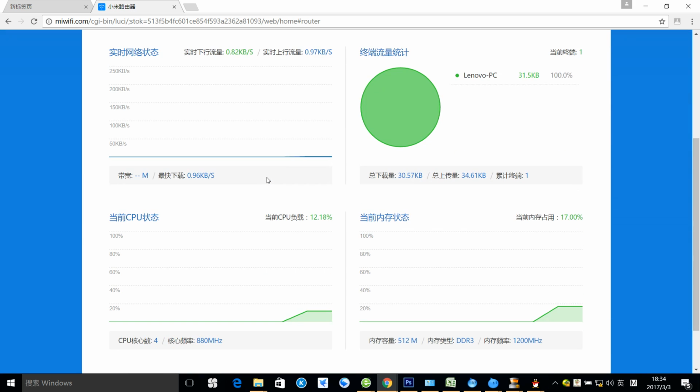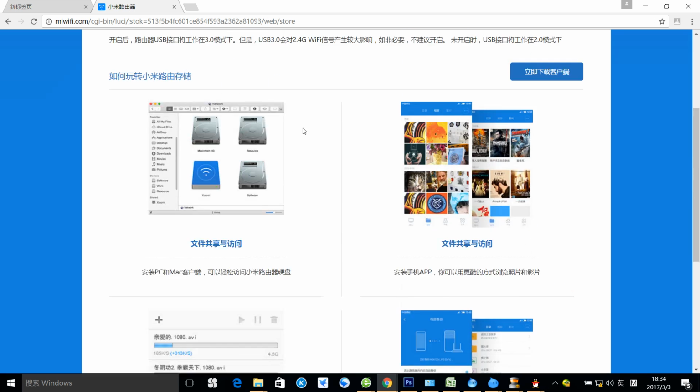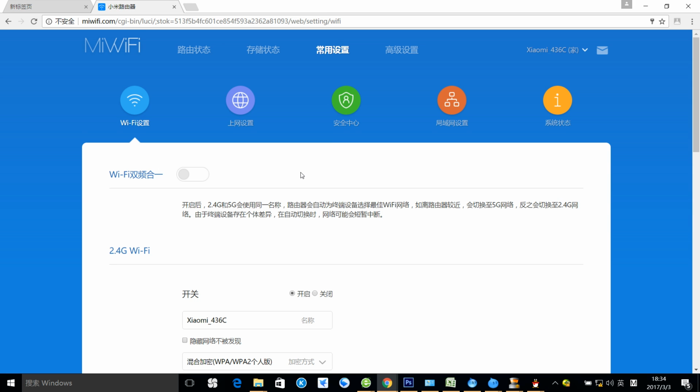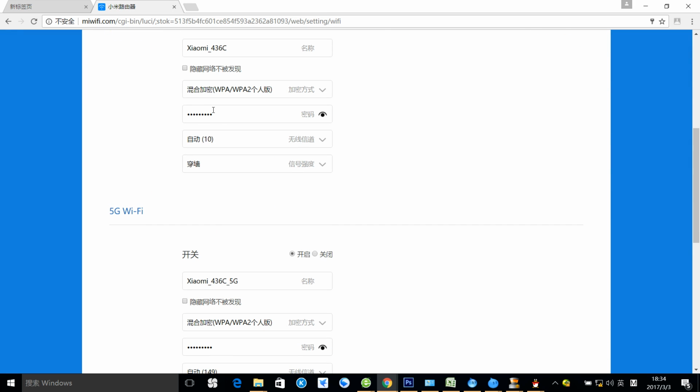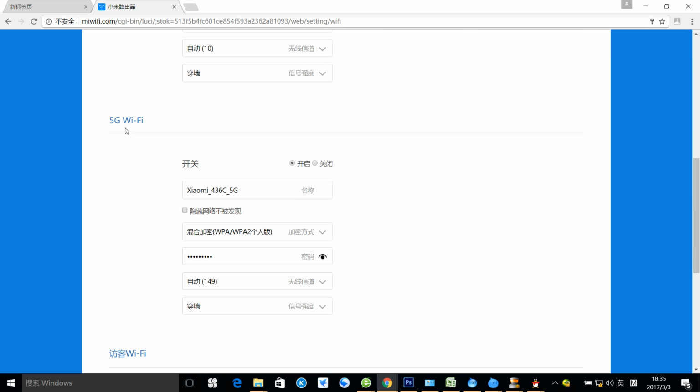Okay, it comes to the firmware of the Xiaomi Router Pro. It's the same as other Xiaomi routers, like the Xiaomi Router 3 and Xiaomi Router Mini. And here is the storage. The storage port is USB 3, but it's off now. We can turn it on or off. And here is the Wi-Fi password setting, the 2.4 GHz Wi-Fi and 5 GHz Wi-Fi signal.